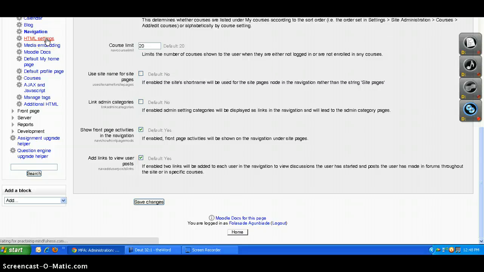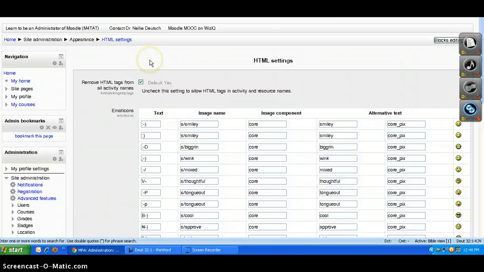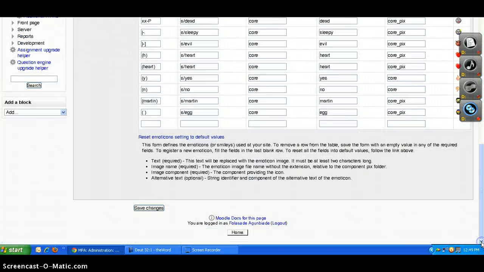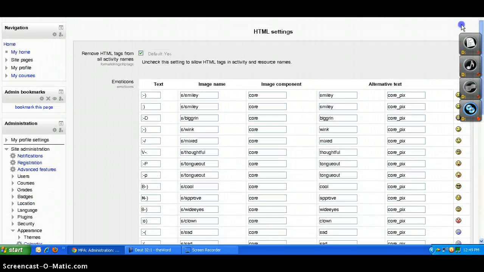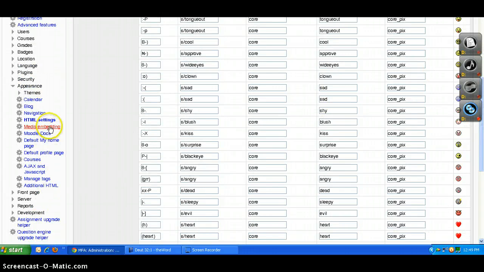Still under the appearance, HTML settings. Here it allows us to change the HTML settings. It gives us the opportunity to use HTML code on our Moodle site. So any changes we want to make there, we click save changes when we are through with any modification. Then we can move on to media embedding.